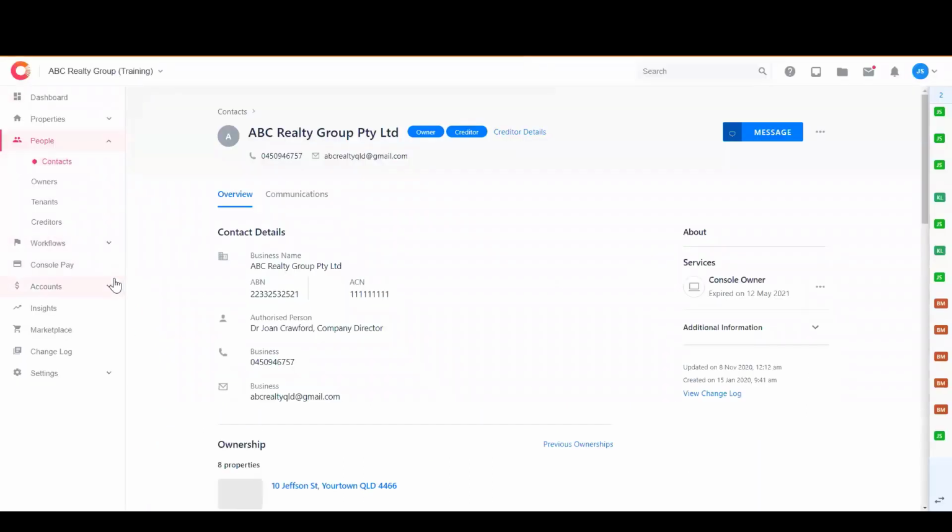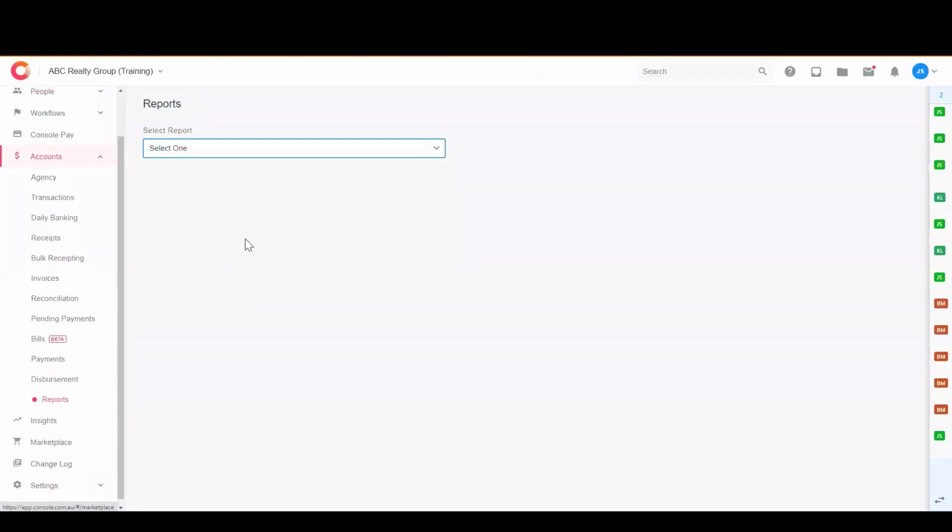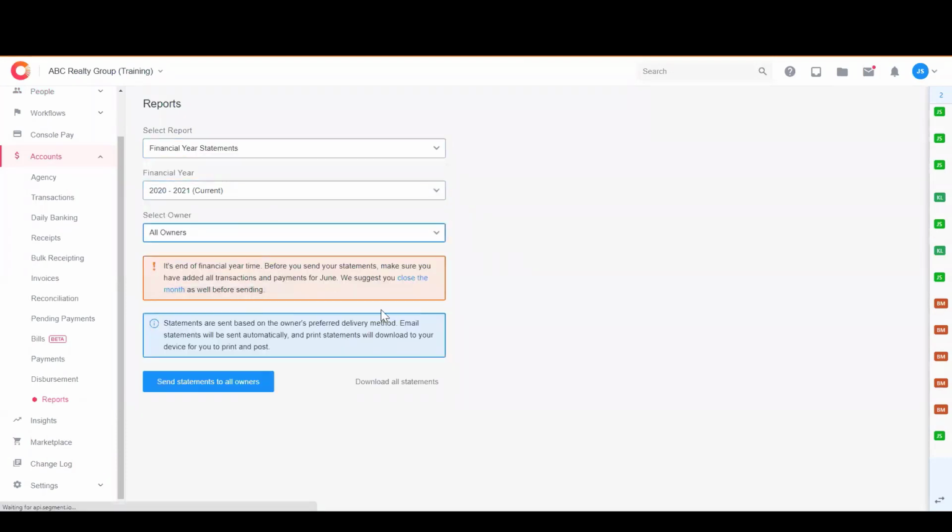So just jumping into those reports again, financial year statements, current and all, and hit download. So again, that's just allowing us to check all those financial year statements before we finally hit that send button when it then goes off to all of your owners.